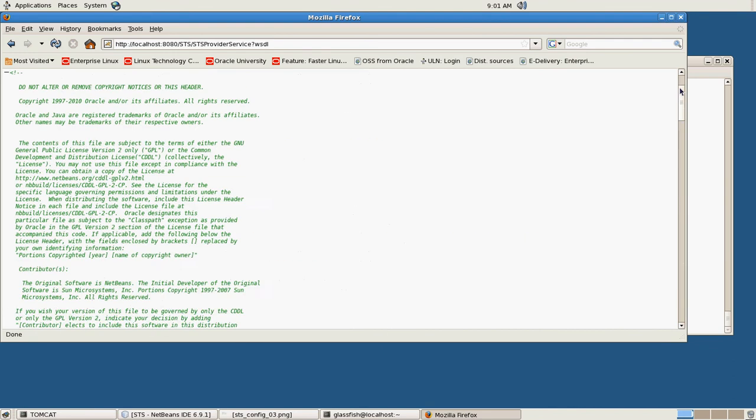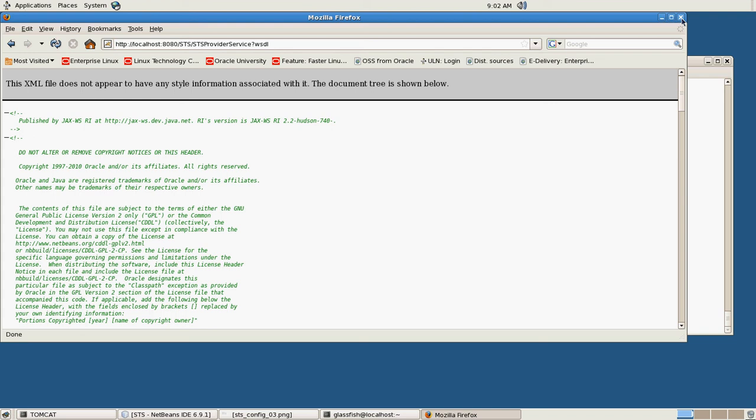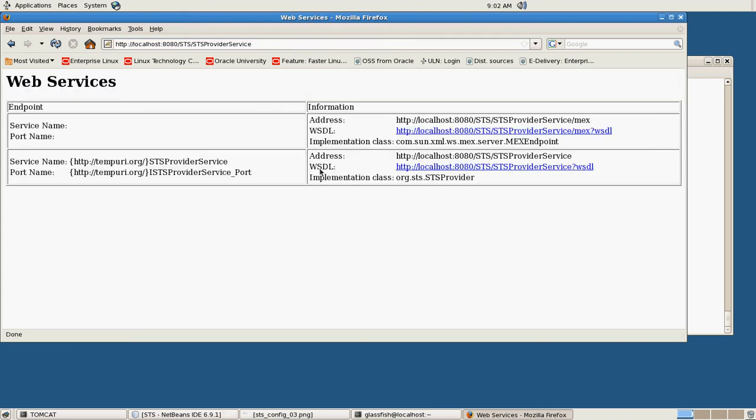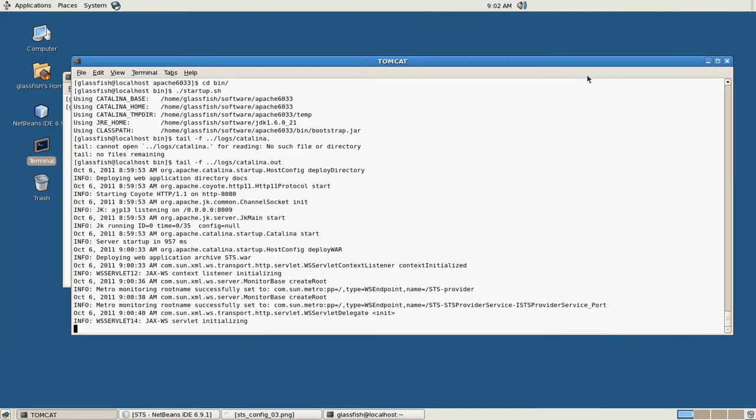So we have our secure token server deployed. We're able to get a WSDL. If we go back here, we can see its endpoint addresses and its implementation classes. So this is looking pretty good. So in our next video, what we're going to do is actually create the web service, and then we're going to secure the web service. We'll go back and add the provider to our STS. We'll deploy both of them, make sure both of them are working, and then in the following video we'll create our client that can talk to both of them. Okay, see y'all.